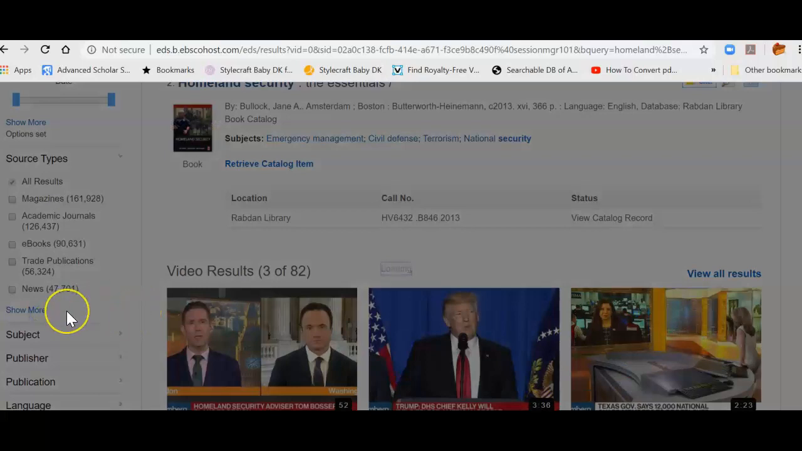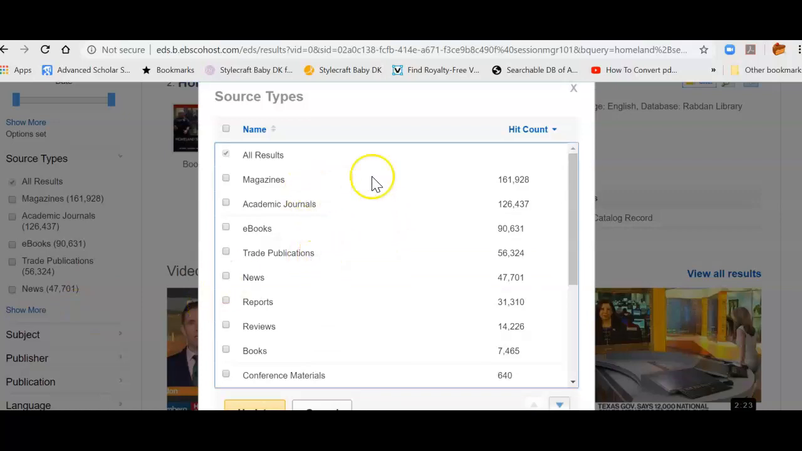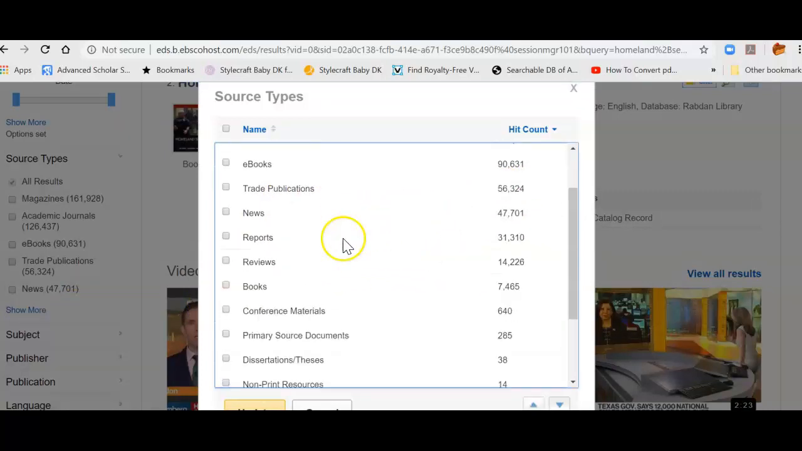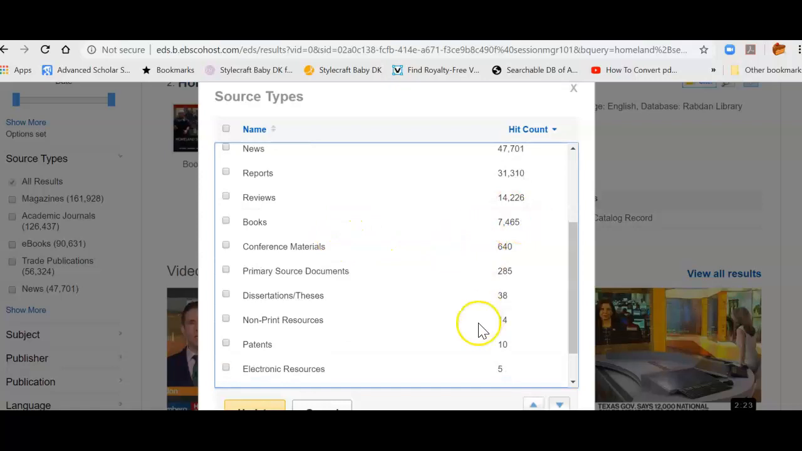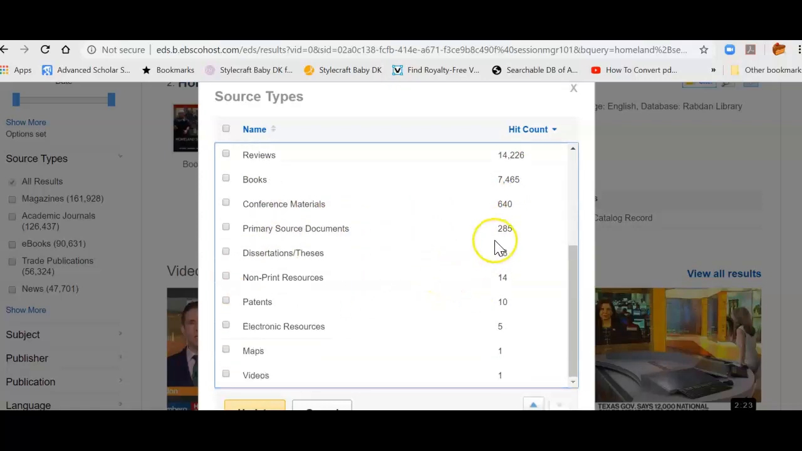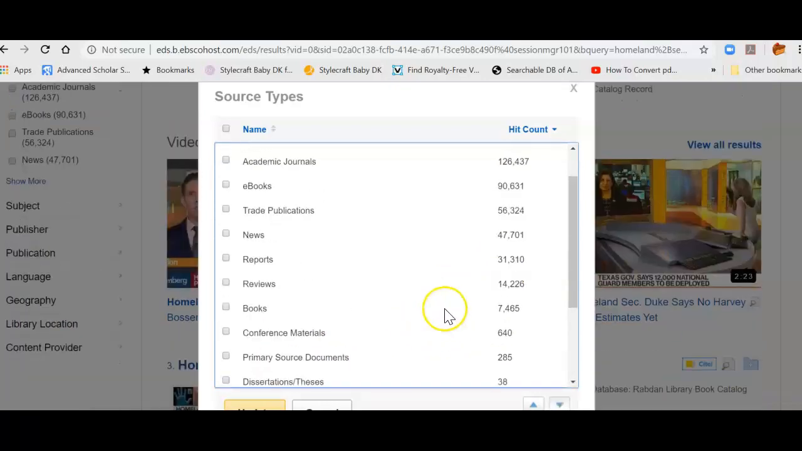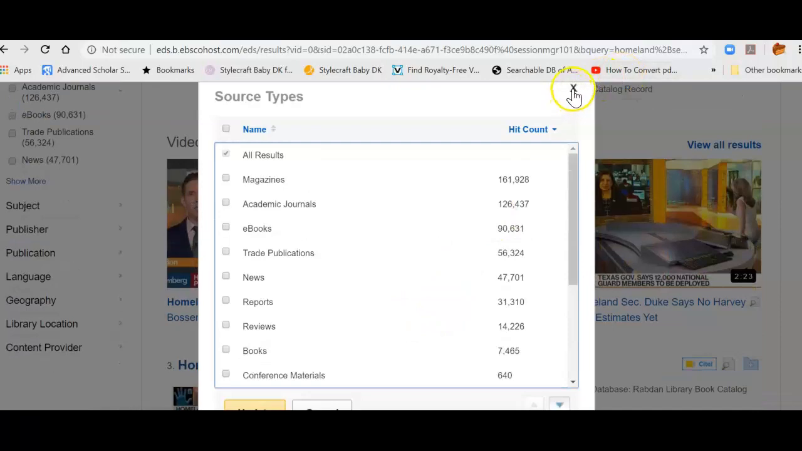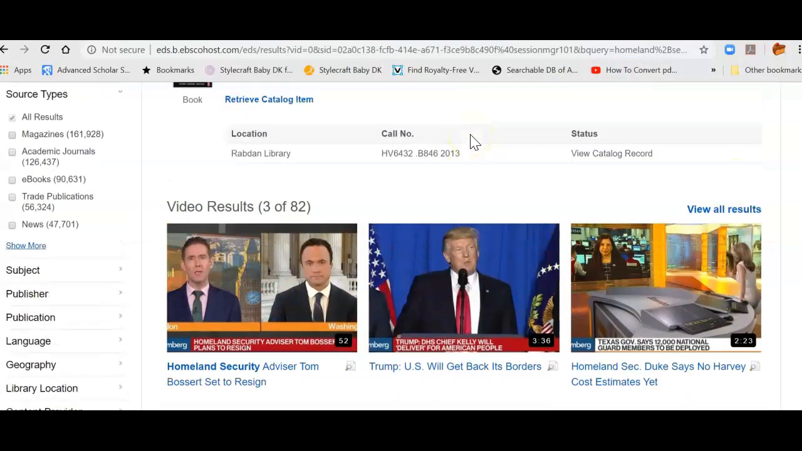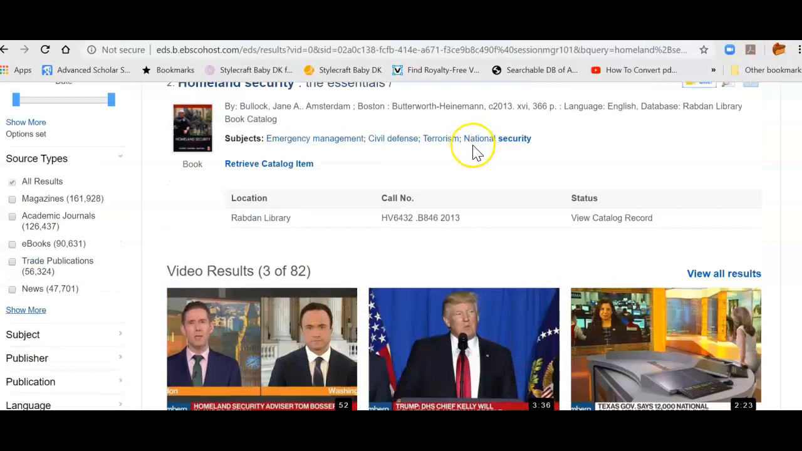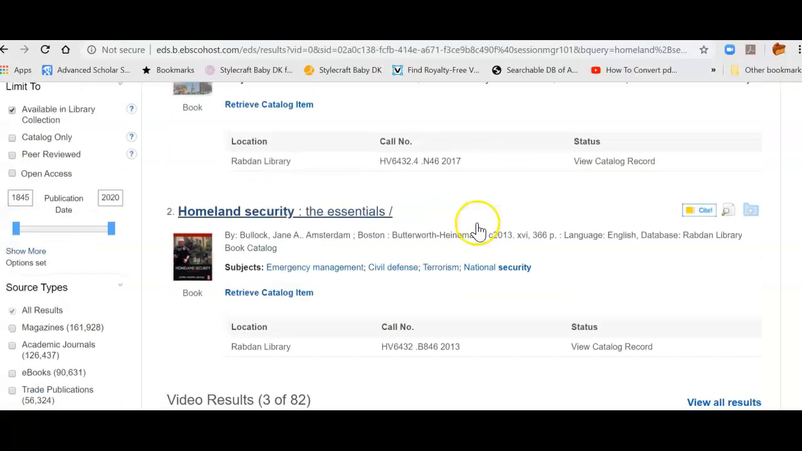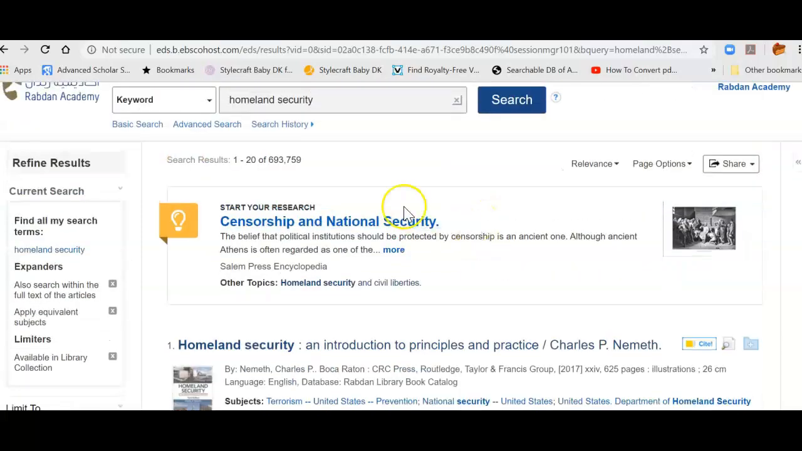And when I click on show more, it will open another page and it will give me exactly how many resources we have under each category. You can choose whatever you like, even maps and videos, and all these can be cited. This is one of the advantages of searching databases and searching for information from our subscribed databases.